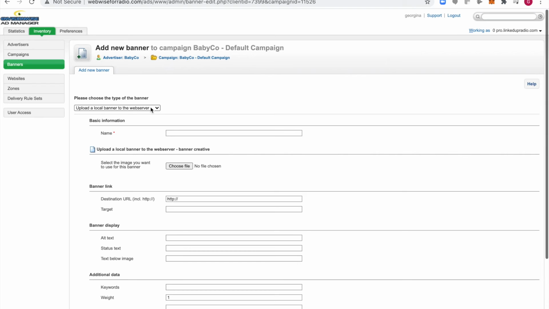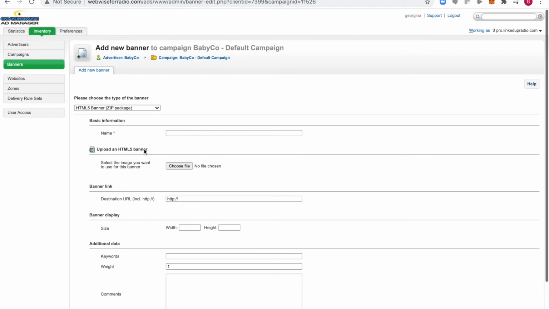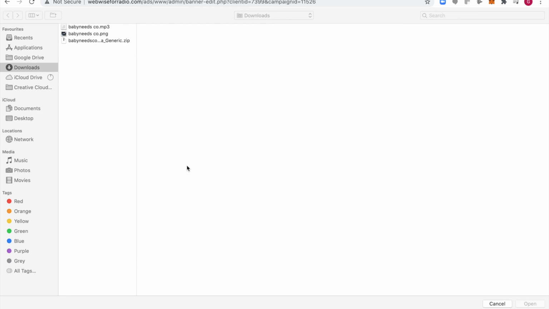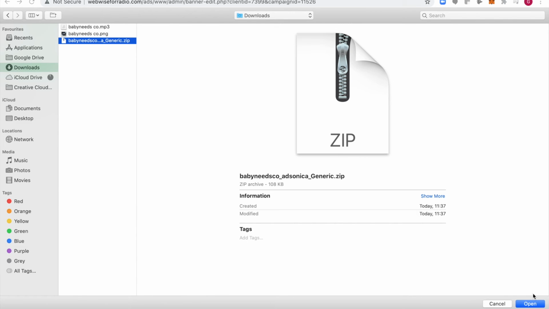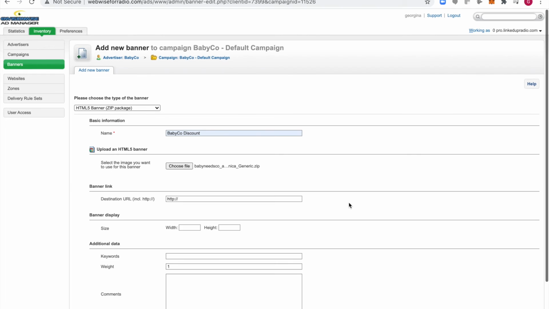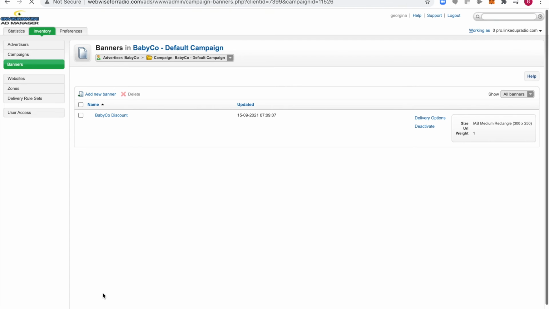It's important that because we saved a zip file from Adsonica Studio, that you choose a HTML5 zip package. Then we need to name it, so I'll do baby code discount. Then I'll upload my zip file from my downloads. After choosing the file, you can add extra information. You don't need the URL because you added this in Adsonica. You do need to put in the size because that will help us find the right zone. And then just click Save Changes.